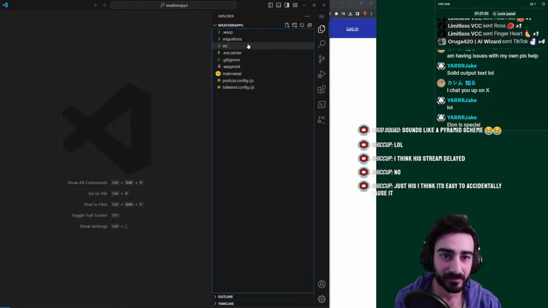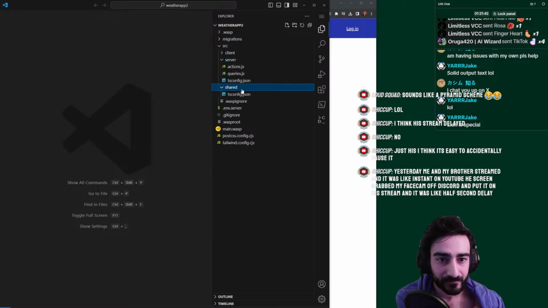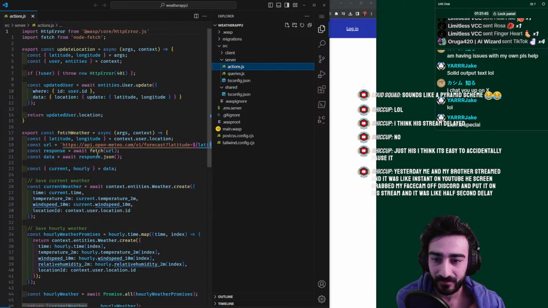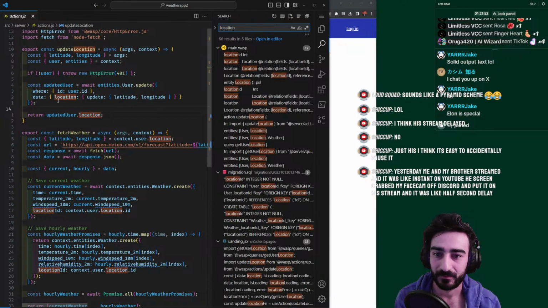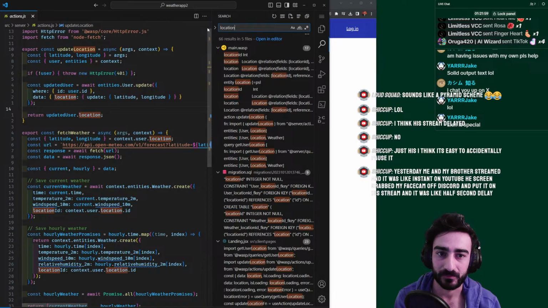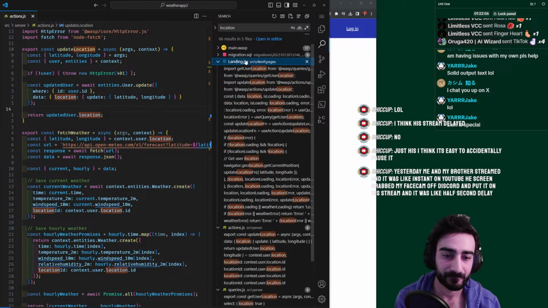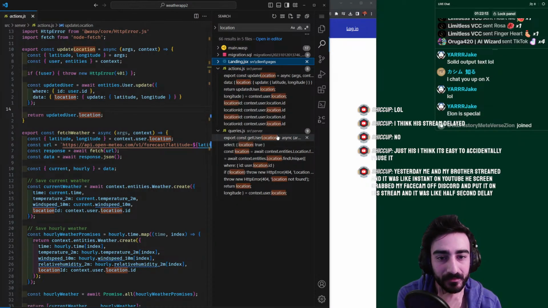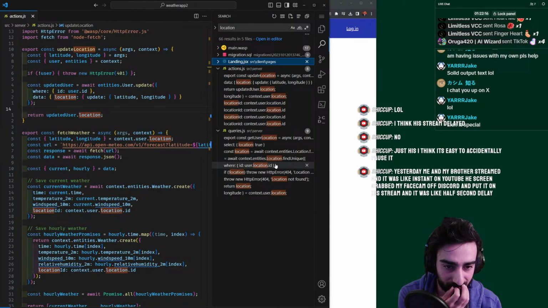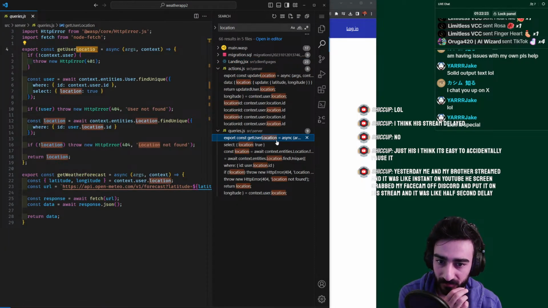src, auth, providers. src, actions, client, actions, fetch weather. Let's see, where is it? One location here. Update latitude, longitude. It does struggle with that a bit, hey. How can I edit this? Update location. Do we have that? No. Get user location. Maybe this one.